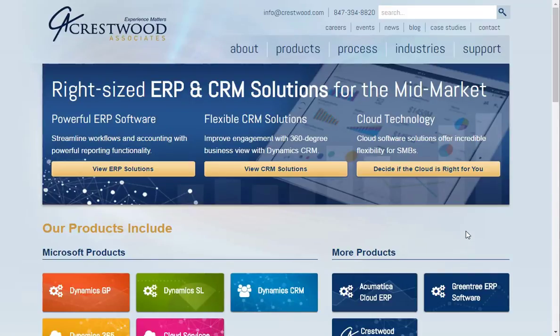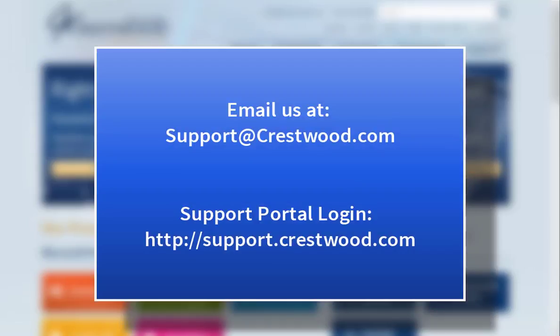In order to access the Crestwood support system, the URL that you wish to use is http://support.crestwood.com. If you have any questions or concerns or would like to request additional information, please contact the support team at support@crestwood.com for further updates.